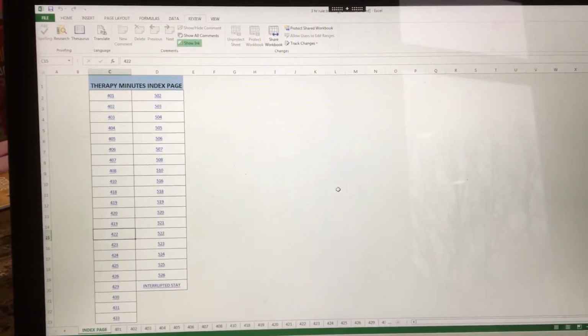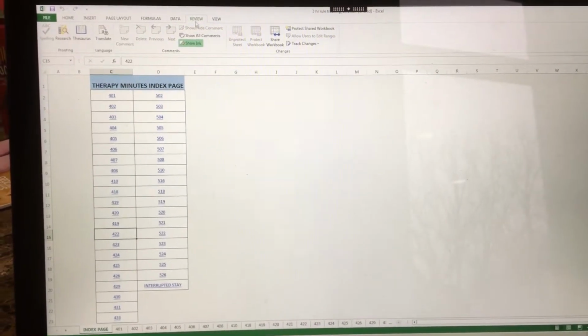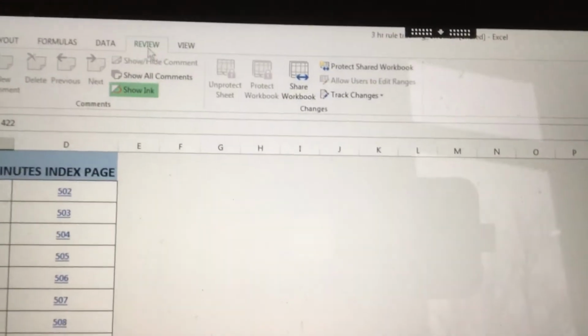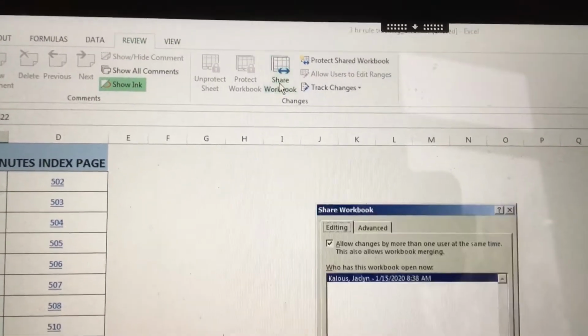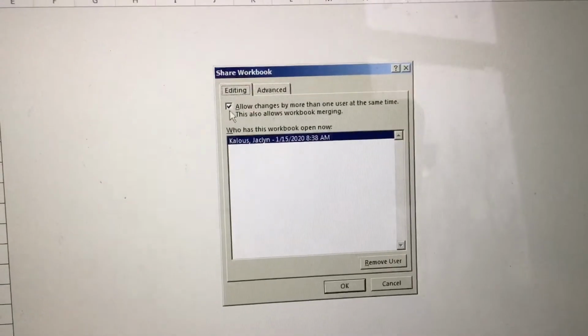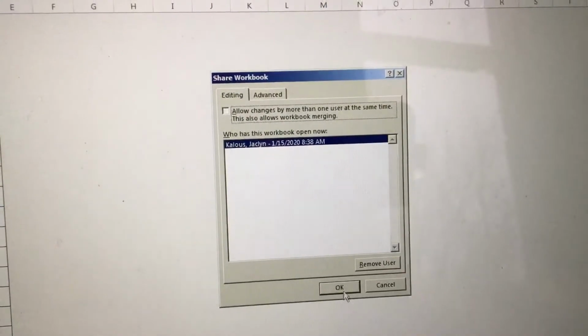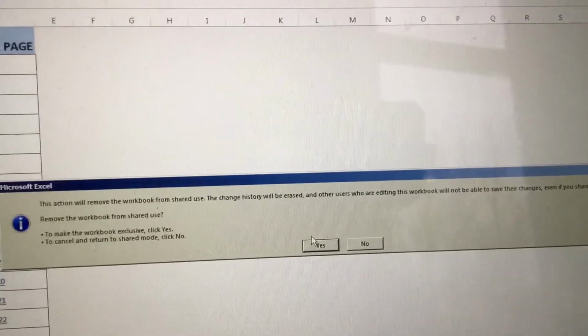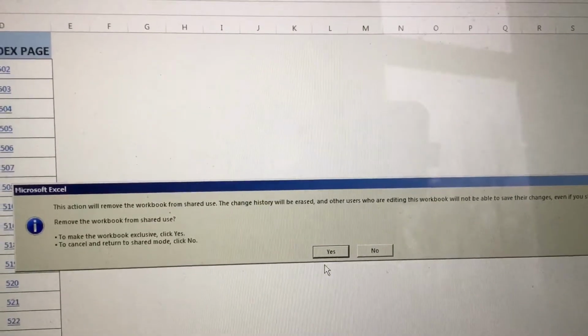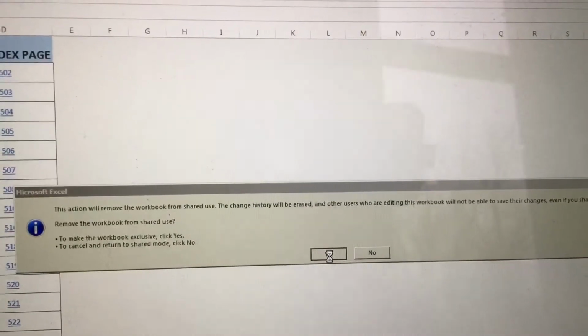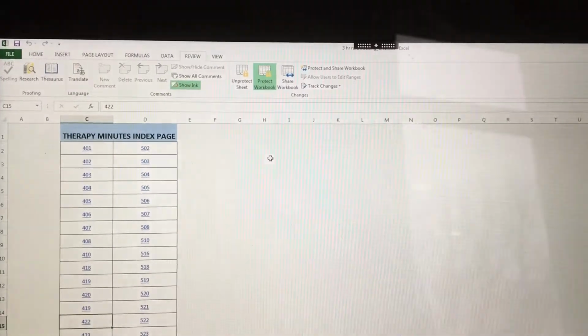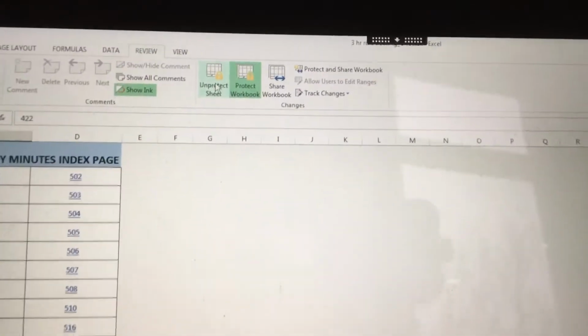Okay, this is how you fix the hyperlink. You're going to go to the review tab and you're going to click on share workbook, unshare it, hit okay, yes. Then you're going to unprotect the sheet.